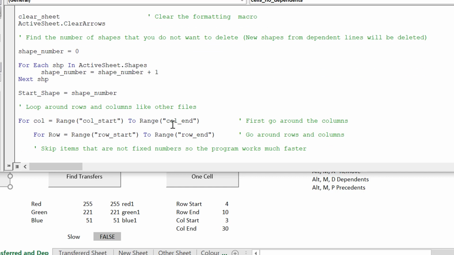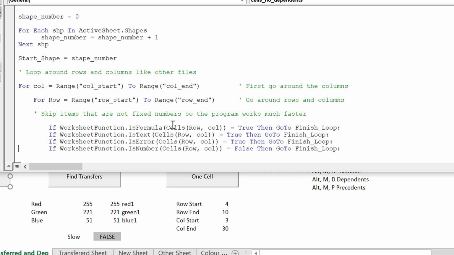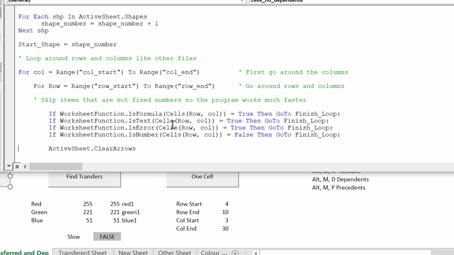Now the reason I do this is then I'm going to go around cell by cell by cell by cell. And every time I go around it, the very first thing I'm going to do, or the second thing, I'm going to clear all the arrows. Get rid of those. If I'm starting with 3 shapes and I find new arrows, I'm going to count how many arrows there are. If there are more than 3, then it's got a dependent. If there are only 3, no dependent.